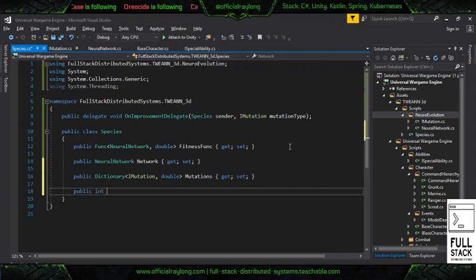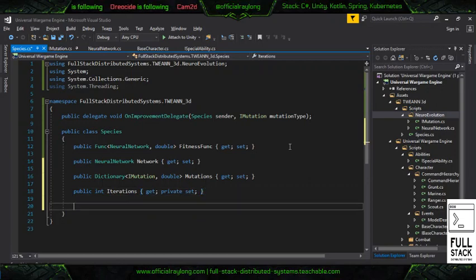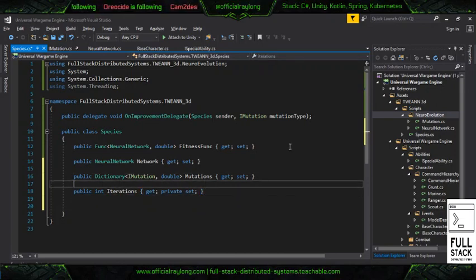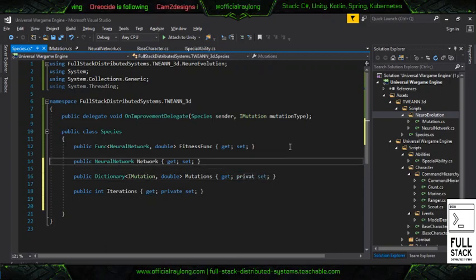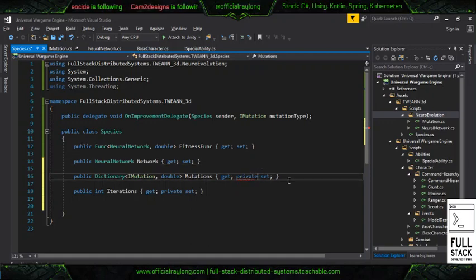We need a way to track our iterations. Any ideas? But only we want to be able to update that counter. You know what? Probably want to make this a private setter as well. Especially without a typo.